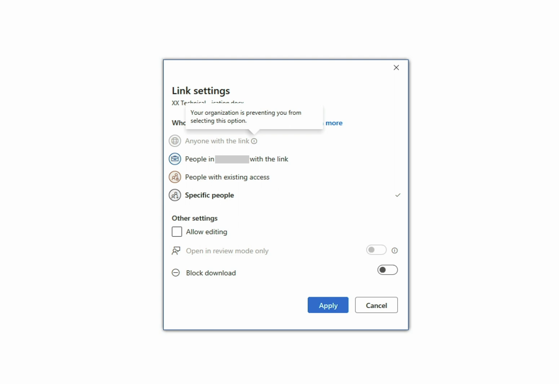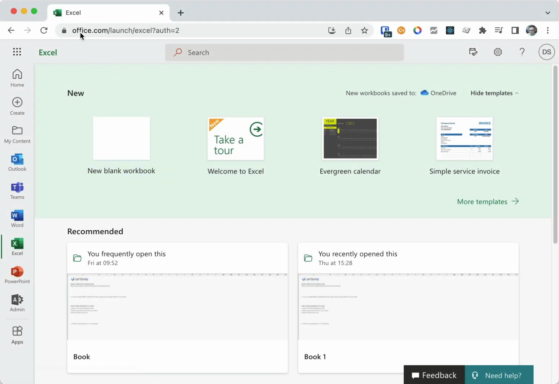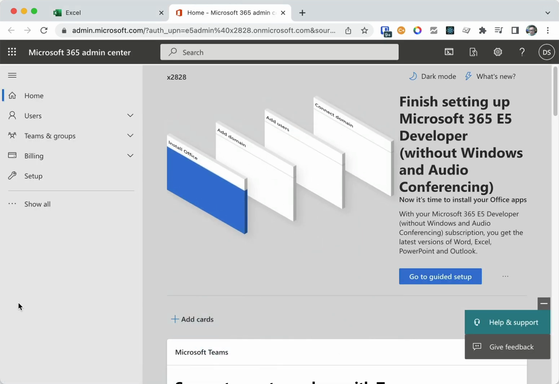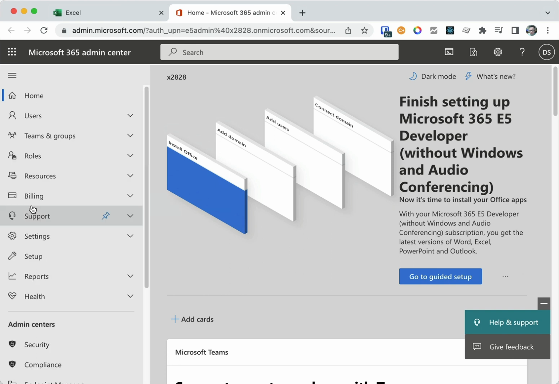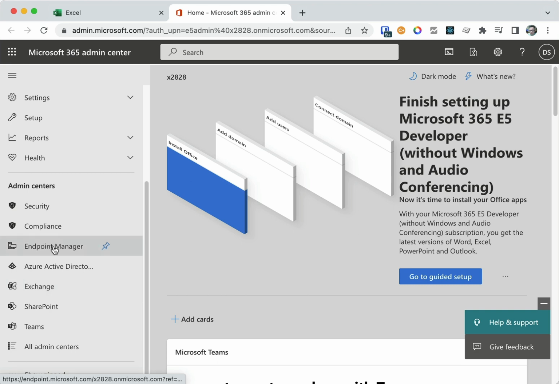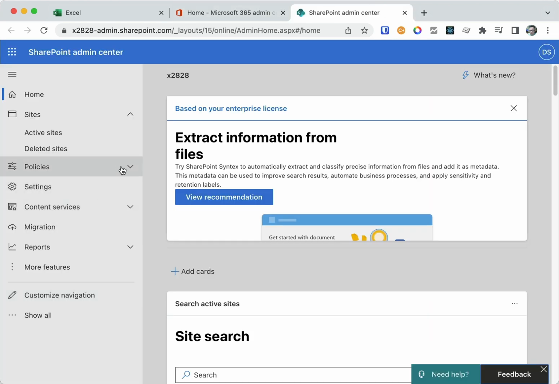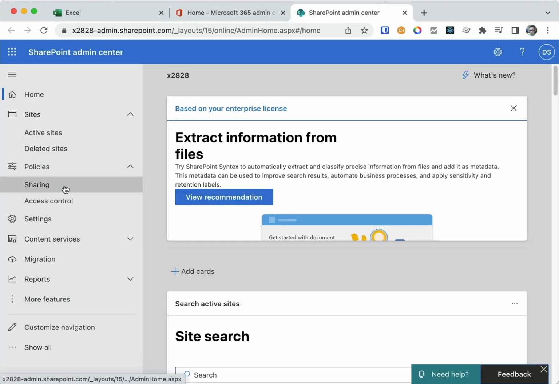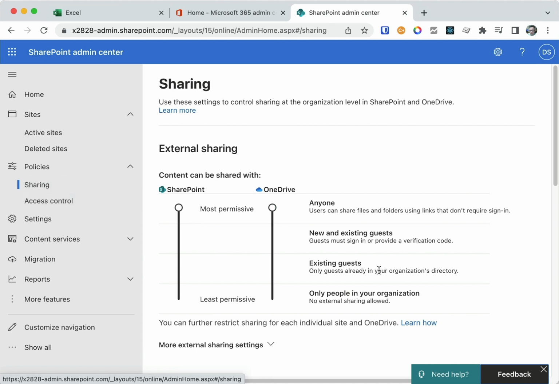So one way around this is to go into admin and allow this, or to allow certain external places to share. So we can go in this by going to office.com as an admin user and selecting admin here. If we then select show all, we see the admin centers and we can see SharePoint. If we then go into policies and sharing, we can see how things are set up.